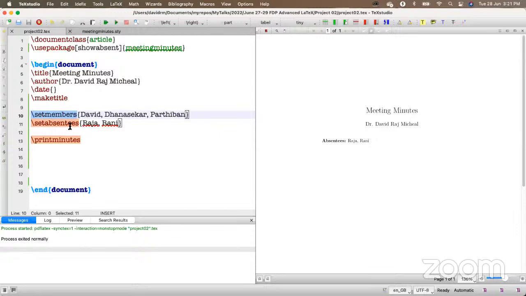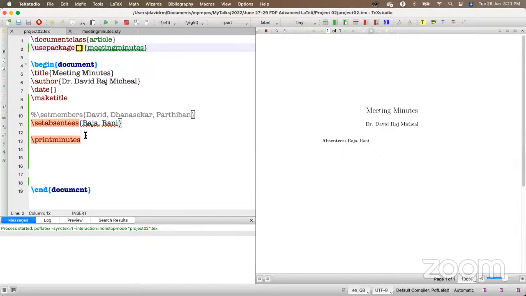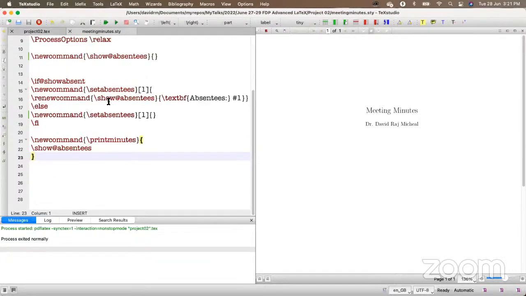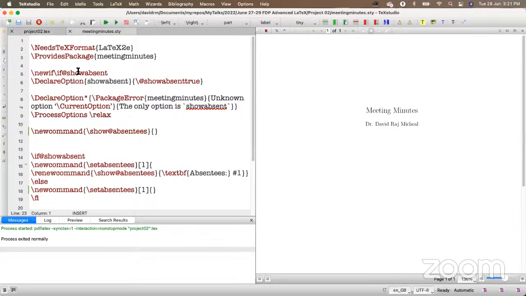Now remember, this set absentees depends on whether you want to show the absent or not. Let me comment this first. Suppose you don't pass this option called show absent, which we don't want to do most of the time, then the printed minutes don't have the absentees at all. It just vanishes. That's the huge part of this code. Once the option show absent is not present, it makes the default option false. Therefore, it doesn't run here.